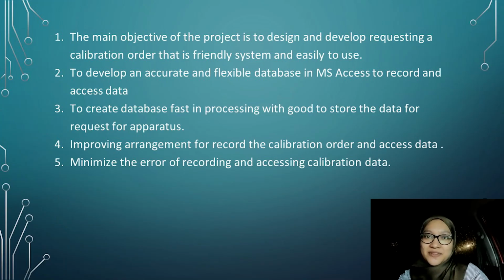The main objective of the project is to design and develop a friendly and easy-to-use system for requesting a calibration order. To develop an accurate and flexible database in Microsoft Access to record and access data, to create a database that is fast in processing and good at storing the data for requesting apparatus, improving arrangement for recording calibration orders and accessing data, and to minimize the error of recording and accessing calibration data.